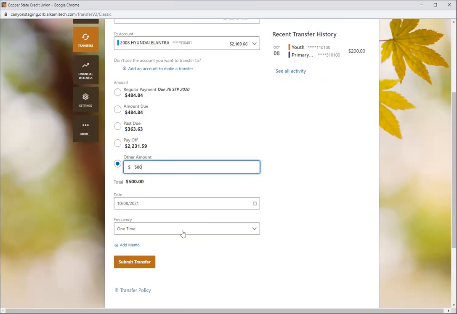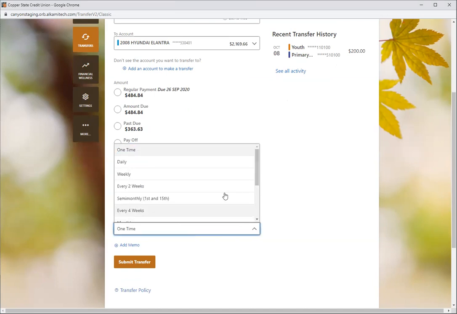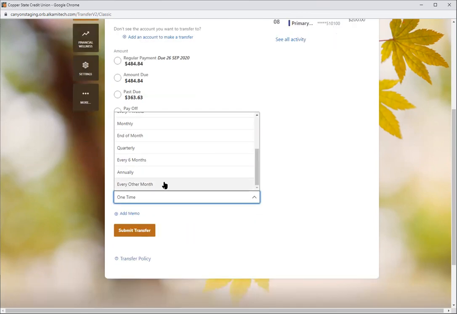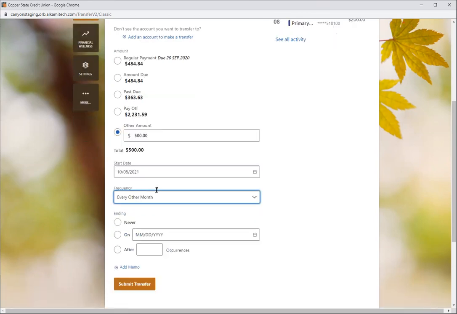Is this where I would set it up if I wanted it to happen every month or something? Yeah, let's go ahead and select the drop down. I'll show you those options. There are several options here. You can really customize it, whatever your goals are. So maybe let's say I was already doing regular payments, but I wanted to every other month put an extra $500 on. That's how I could do this.